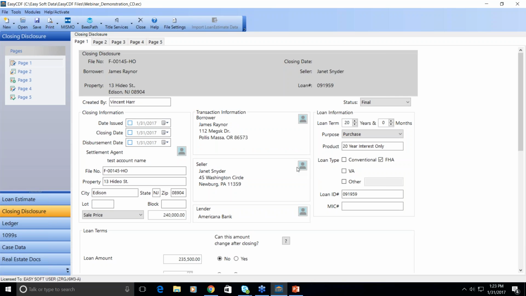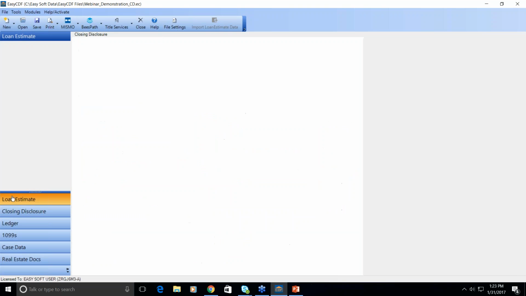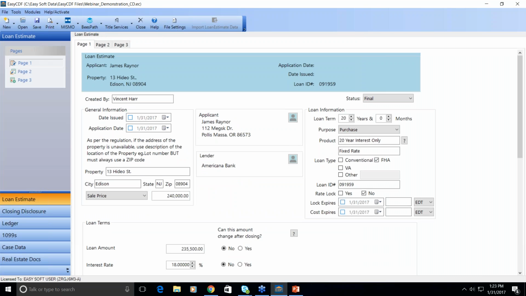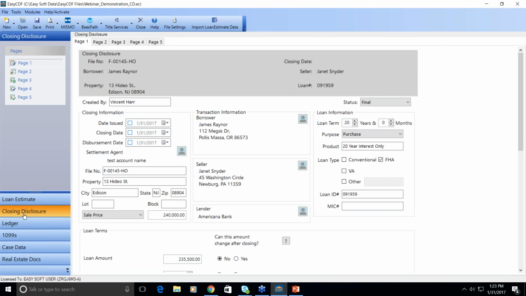Now, I mentioned before that you start out with a loan estimate. That would be our first tab. Now, you can begin here, but for many of our users, the loan estimate is being handled by the lender, and all you need to do is start at the closing disclosure. So that's where I'm going to go from here. We're going to go through the 5 pages of the closing disclosure very quickly. We'll talk about the ledger, 1099s, and real estate docs, and then we'll do a couple questions before we run out of time.